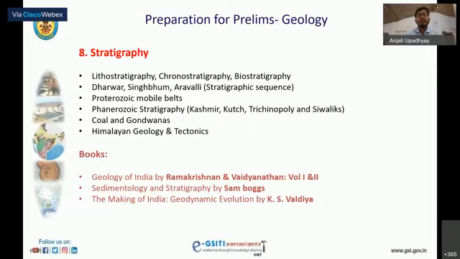Phanerozoic stratigraphy like Paleozoic of Kashmir, Kutch, Trichinopoly, Cretaceous of Trichinopoly, and Siwaliks. These are the important ones, but you can always try to cover the whole syllabus. I could say these are the most important, but you just need to cover the whole syllabus as well. Coal and Gondwanas are always important topics in stratigraphy. And Himalayan geology and tectonics, you can always expect some questions.